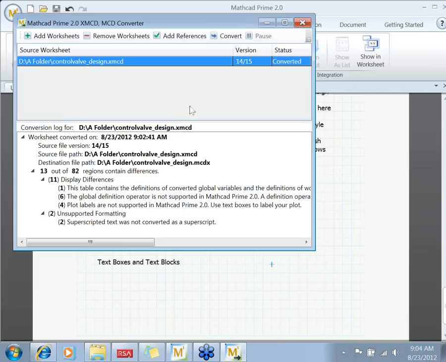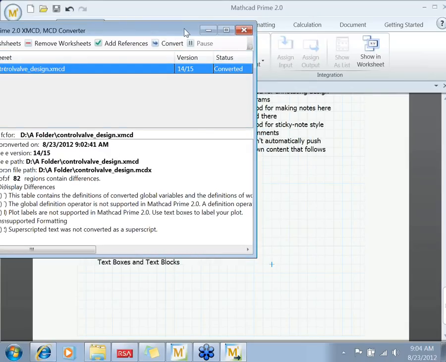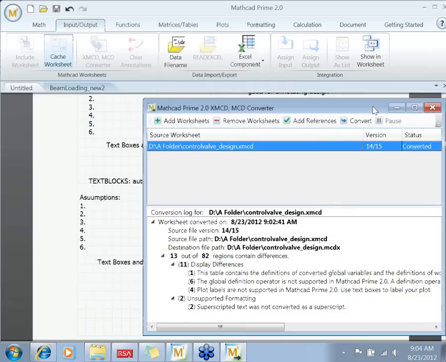So our new file is going to be called controlvalvedesign.mcdx. It's going to create a new file with the same name, different extension, and put it in the same location. Let me close this. Actually, I'll leave this open, and I'll just move it down here and make it smaller.